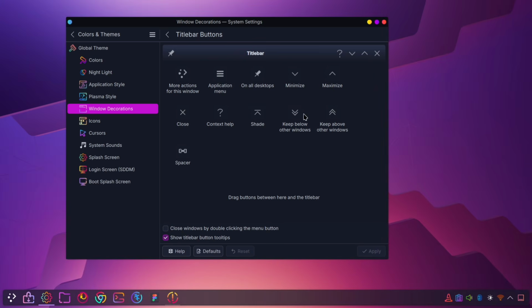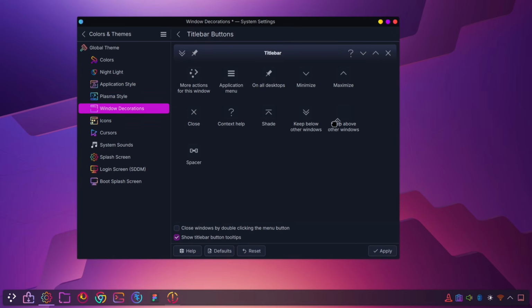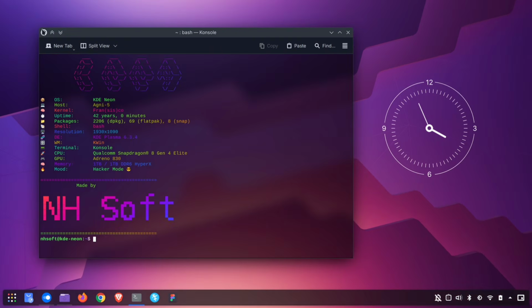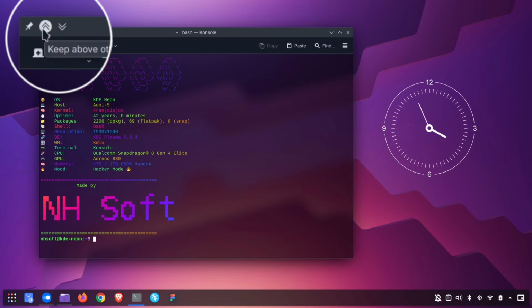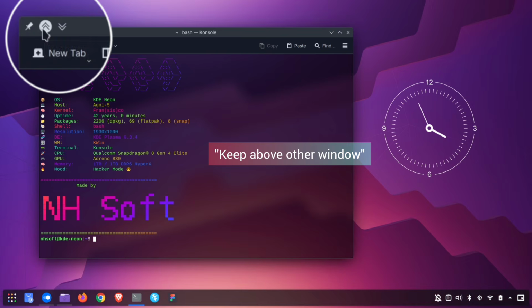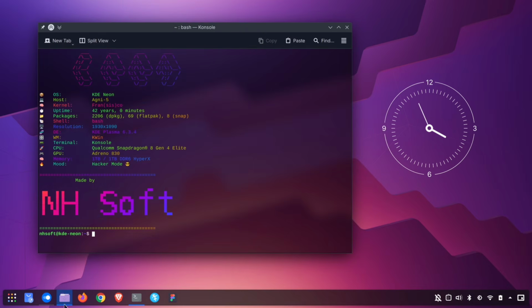Now I'll add some optional buttons to your title bar. Feel free to skip this if you don't need them. I've added two useful buttons to the title bar. Let me explain what they do. First is the pin button you're already familiar with. The new one is Keep Above Others. When clicked, it locks the window to stay on top of all others.